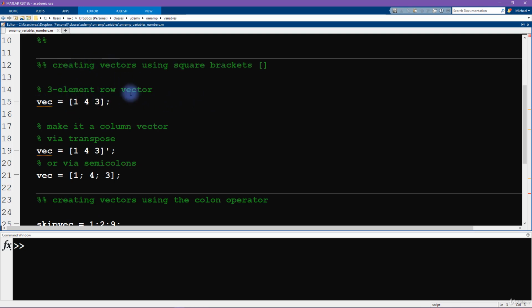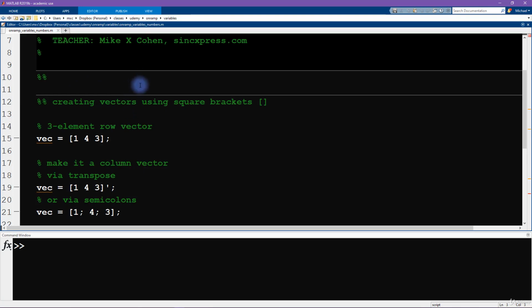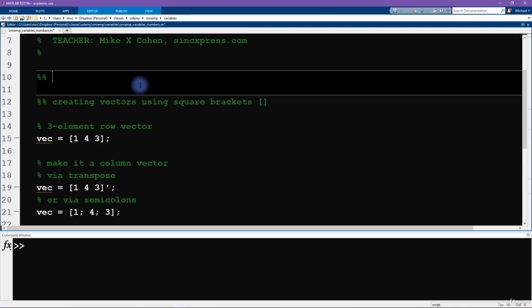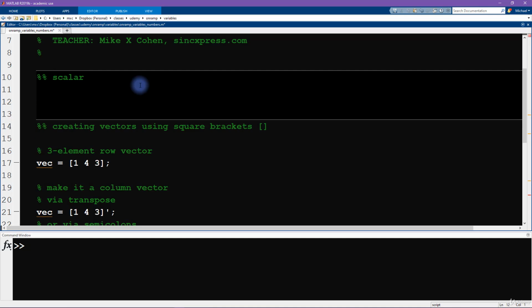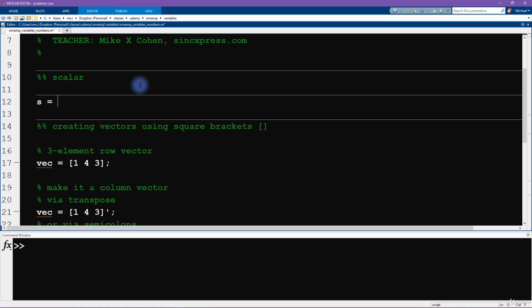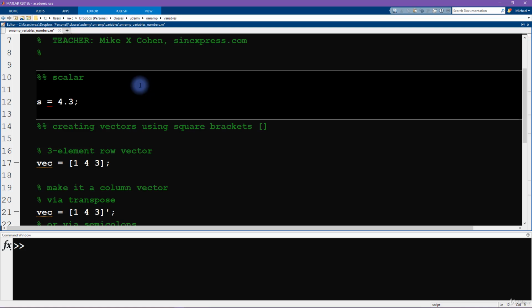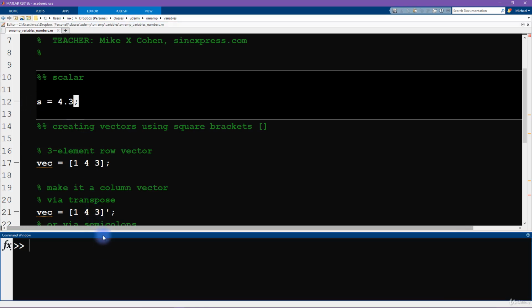In fact, the first one is called a scalar, which I don't even have here. So just as a reminder of how this is spelled, scalar, and a scalar is just a single number. So I'm going to write s equals, and let's say, I don't know, 4.3. So now this is a variable s, and it corresponds to a scalar 4.3. And of course, we have the semicolon here to suppress the output so that not every single line of code gets repeated like this in the command window.